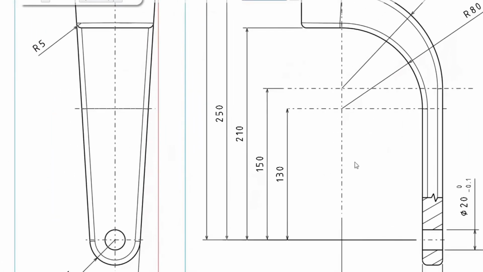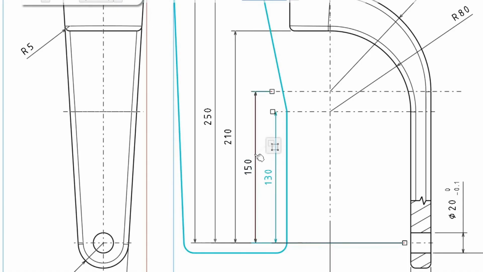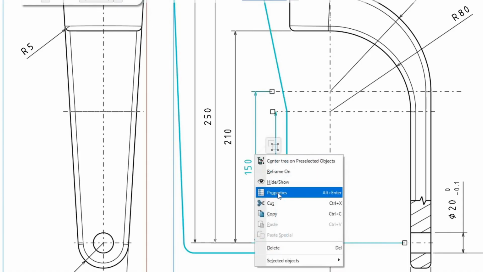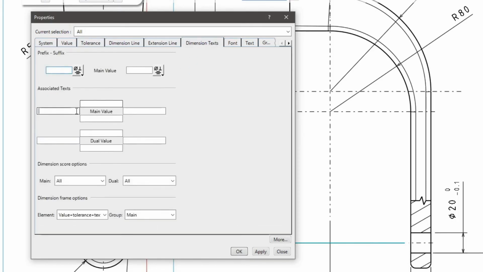Finally, we will change the 130 mm and 150 mm dimensions to reference values, as they would be counted as redundant due to the radii and other vertical dimensions given. Highlight both dimensions, then right-click on one of them and select Properties. Under the Dimension Texts tab, add parentheses in the text boxes on each side of the main value. Click OK to add the changes.